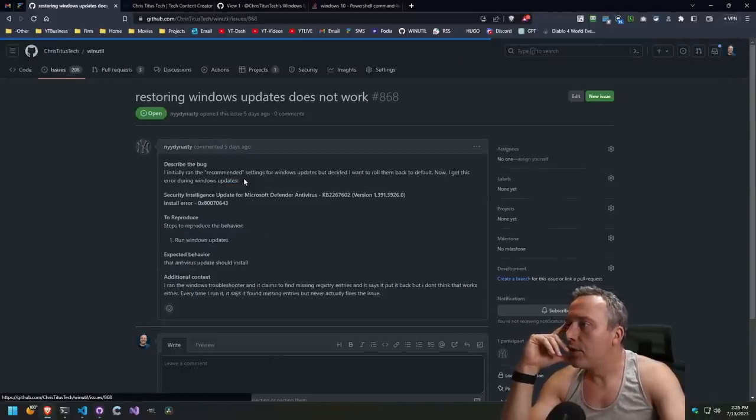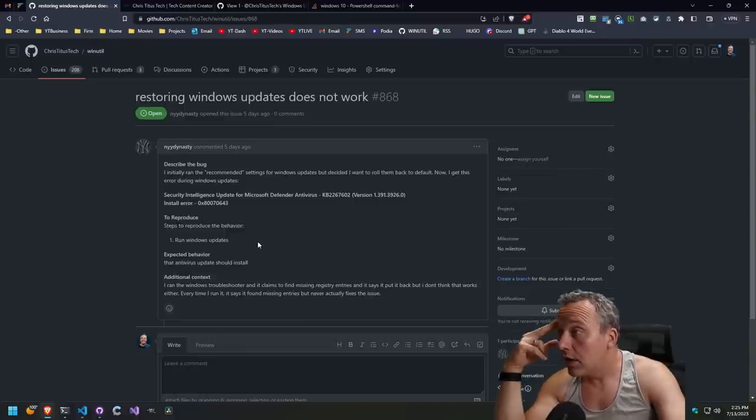All right, restoring Windows Update does not work. I ran the recommended settings for Windows updates, decided to roll them back to default. Now I get this error during Windows Update. Run Windows Updates. Antivirus should install. Missing registry and put it back and thinks it works every time I run it. Okay, well let's see if we can't replicate.